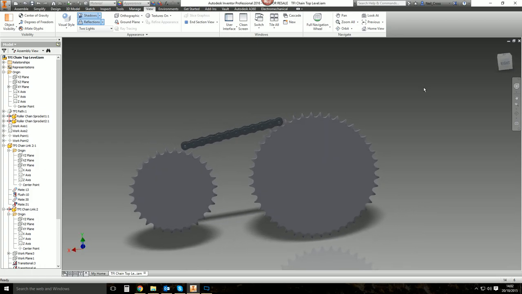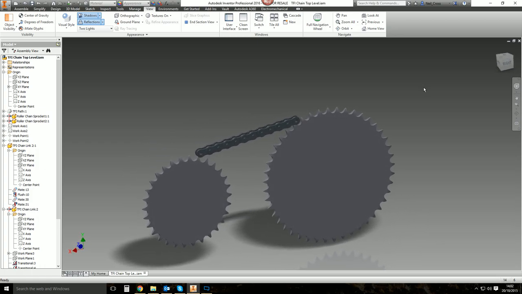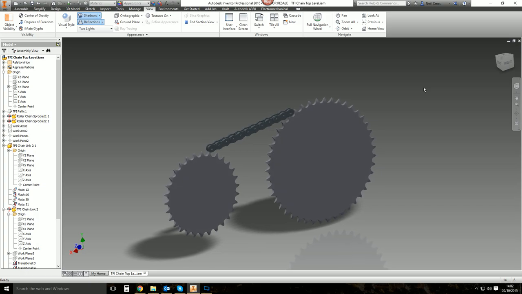Oh, hey, I didn't see you there. What's that you say? Is that a chain and two sprockets, and does it work? Yes, it does. All right, enough of that. We're going big on Inventor today.